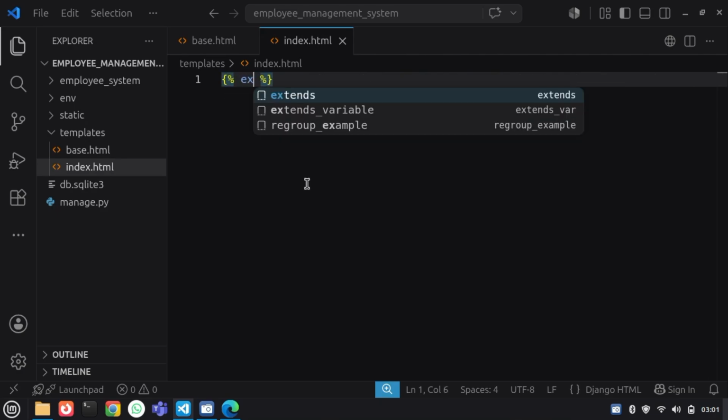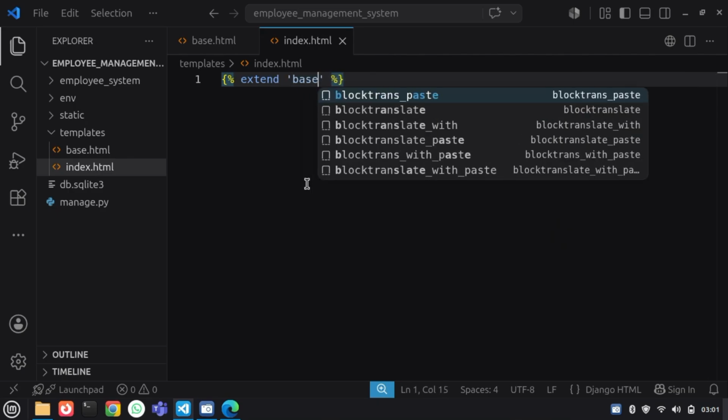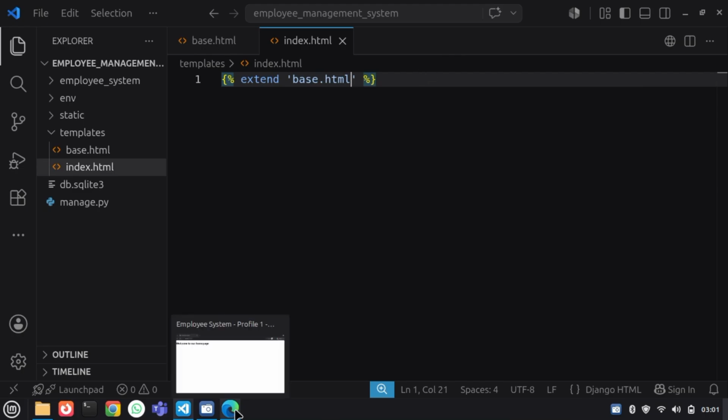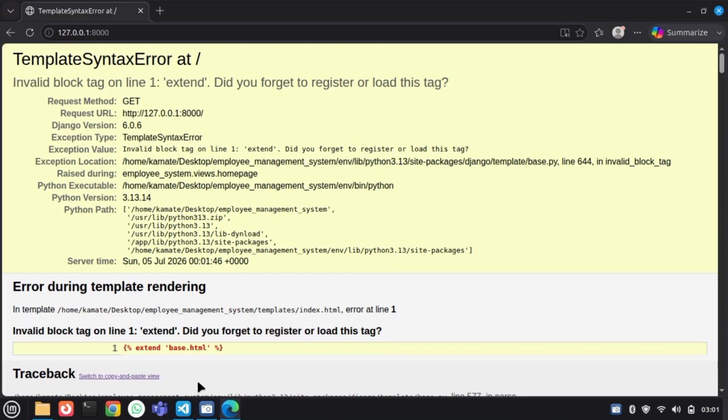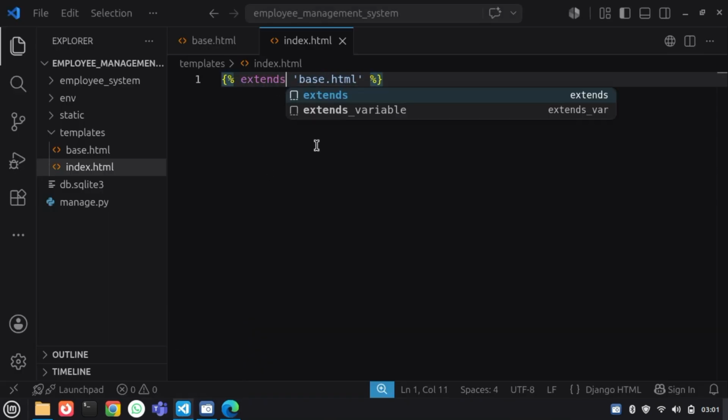extend the base template. Extends base.html. So when we extend base.html and we refresh, okay, you have to always make sure that the server is running, and this is extends, not extend.